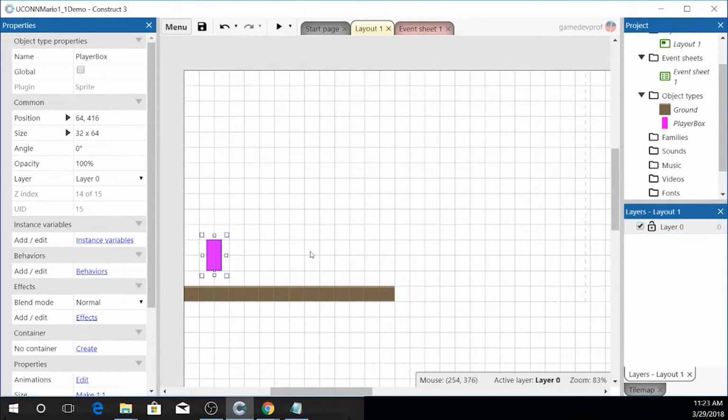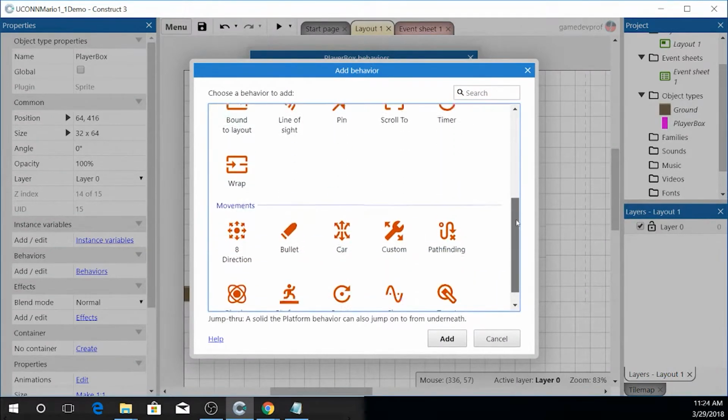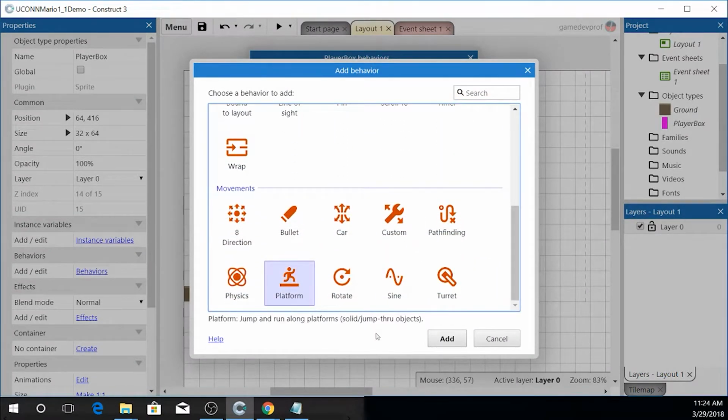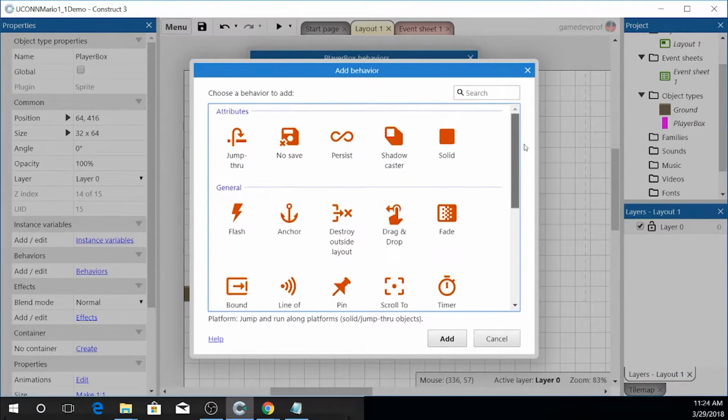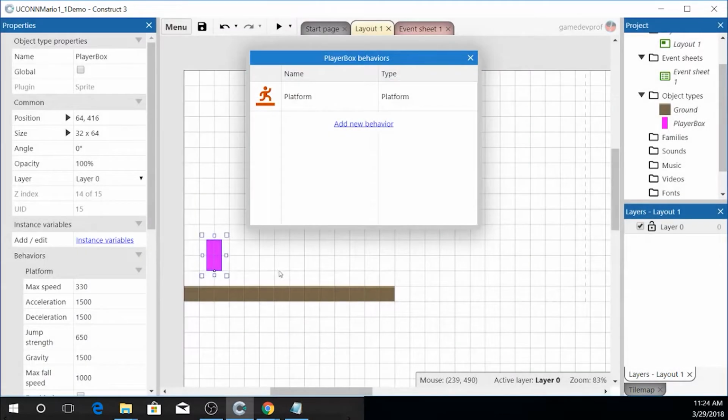We're gonna select our player box, go into the behaviors property on the left-hand side, and click add new behavior. The behavior we're looking for is called platform. It's right at the bottom. All of these behaviors are a set of commands and code that we have access to if we add them. So later on when we're coding, we're gonna access the platform behavior and use a bunch of the stuff that is unique to platforming. So we're just gonna hit add for now, and there we go.